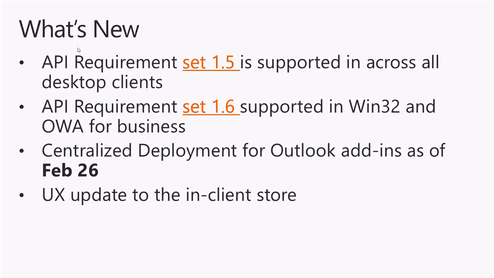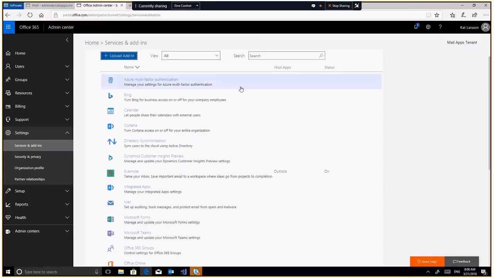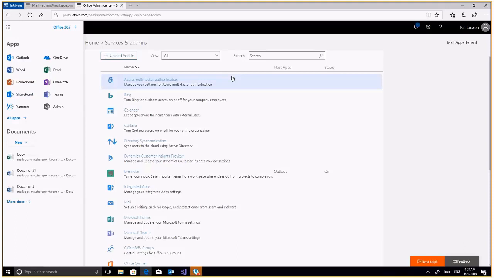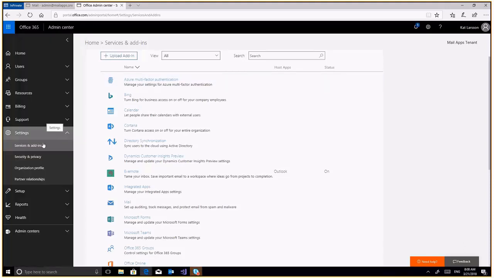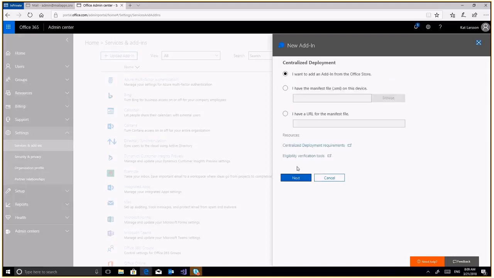Centralized Deployment, I can show you here, is the way that we now recommend that you go about deploying add-ins within your organization. So for an admin, if they click on their tile and go to the admin center, under settings, if you select services and add-ins, you can choose to upload an add-in. If you follow through this dialog, you can choose whether you want to select an add-in from the Office store, or if you already have an XML manifest or a URL that points to a manifest to install.